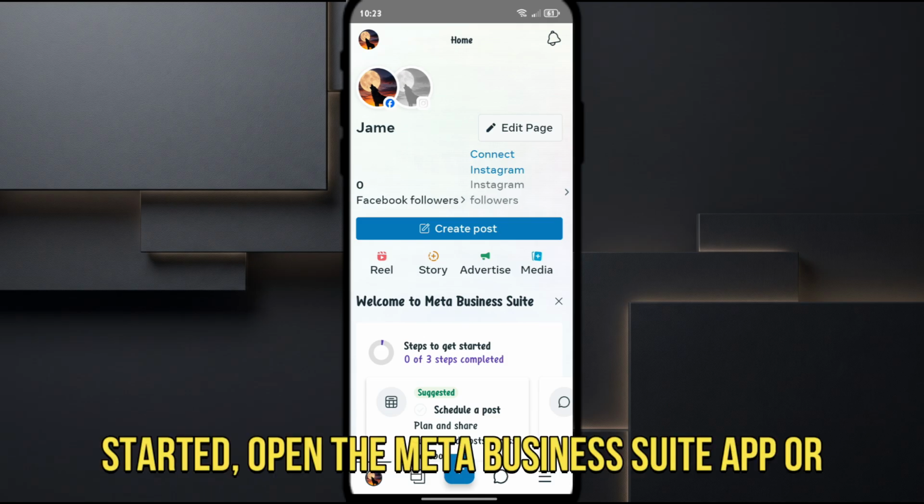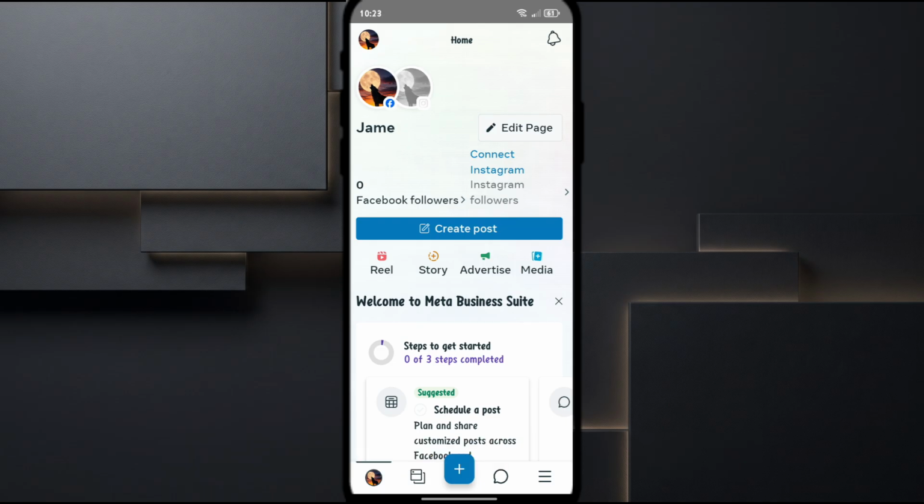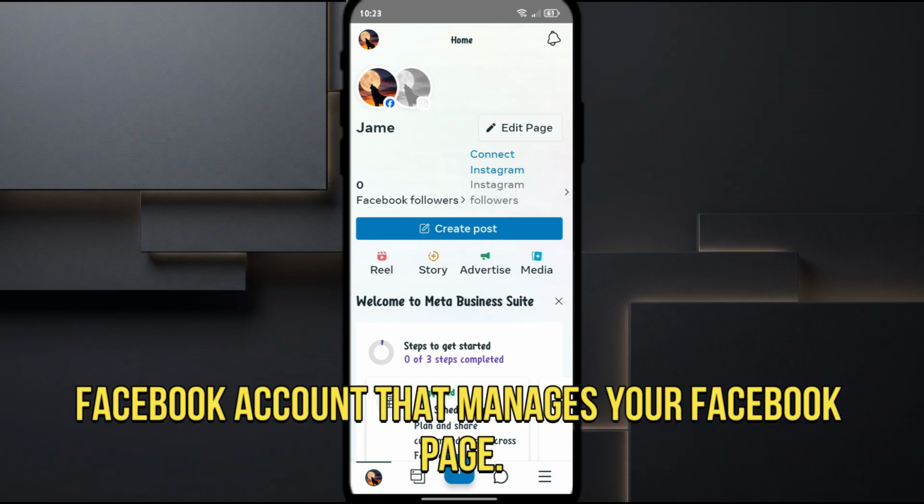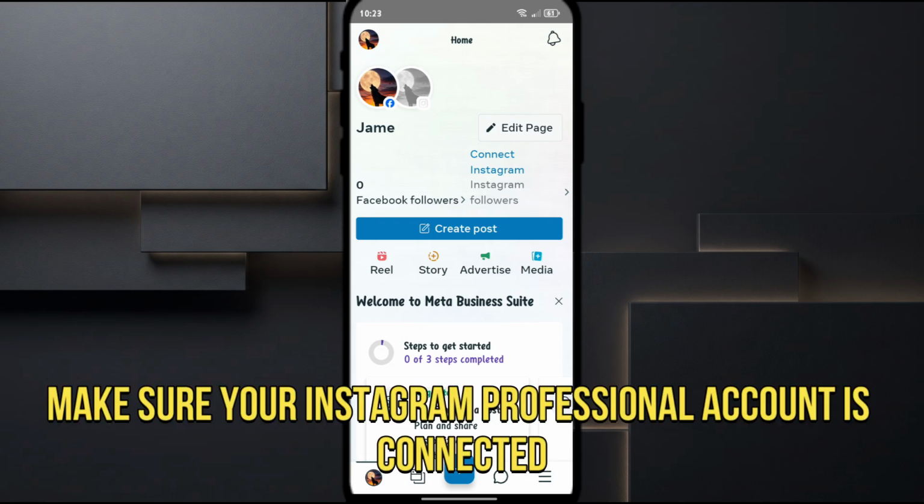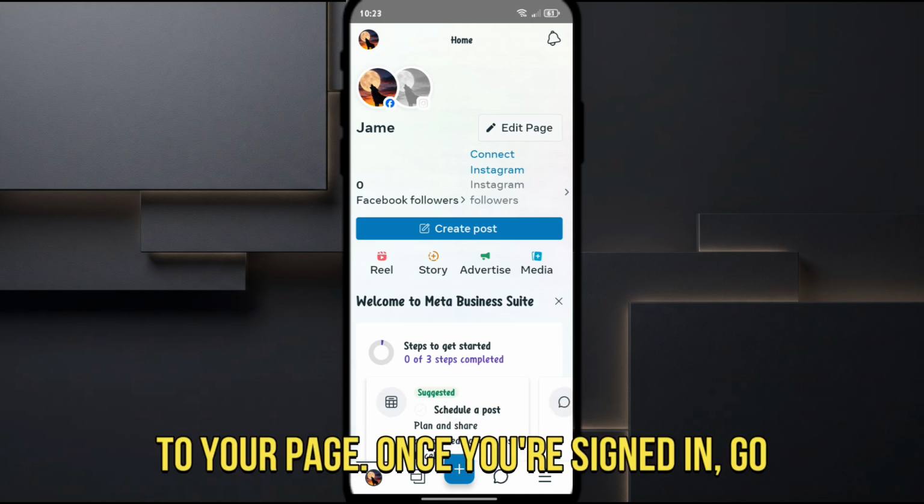To get started, open the Meta Business Suite app or visit the website and sign in with the Facebook account that manages your Facebook page. Make sure your Instagram professional account is connected to your page.